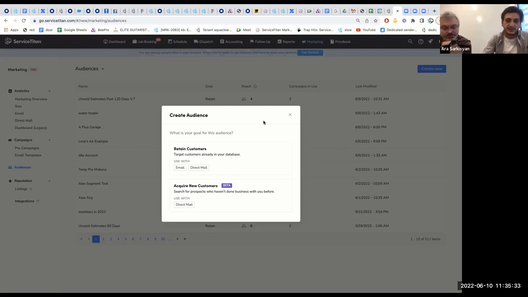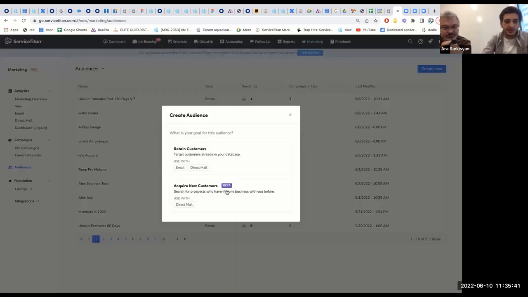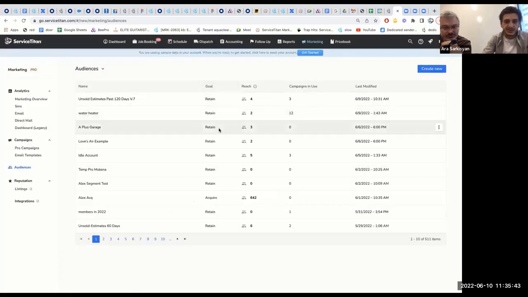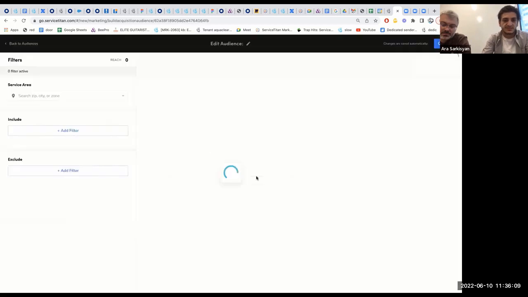We're going to do that by clicking the Create New button up here at the right-hand corner, and we're going to choose to acquire new customers. You'll see that we actually separate the audiences by the goal. So again, the audiences with the goal to retain are going to be audiences built against our existing database of customers. The audiences with the goal to acquire, obviously, are going to be populated with new prospects. So we'll go ahead and name the campaign. Just give it a quick, simple name: demo.